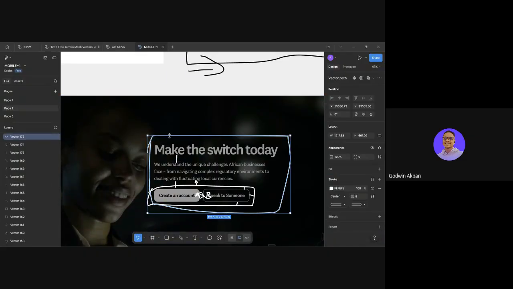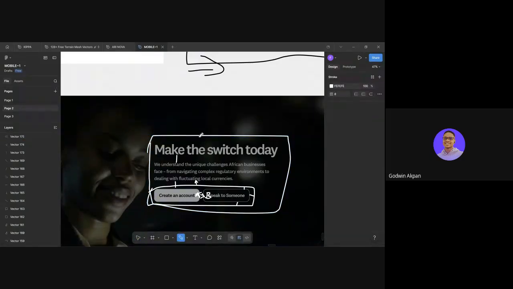Remember that this thing is the parent's container. It is the parent's container that has the ability to give the gap, the padding, the direction. That's why they are called parents. They have the authority to give some controls to elements inside. So the elements, this make the switch today, that text and this text, they have a gap. So it is this guy that is giving them that gap that you're seeing, these two gaps.